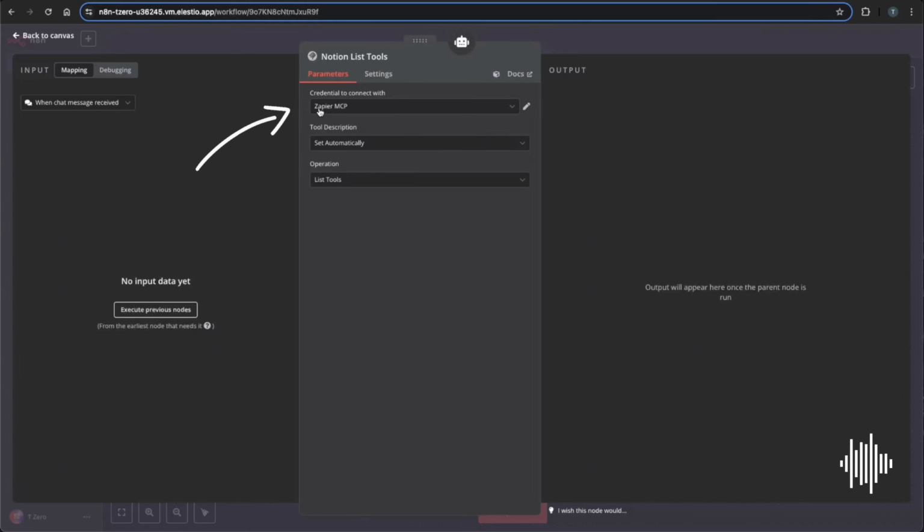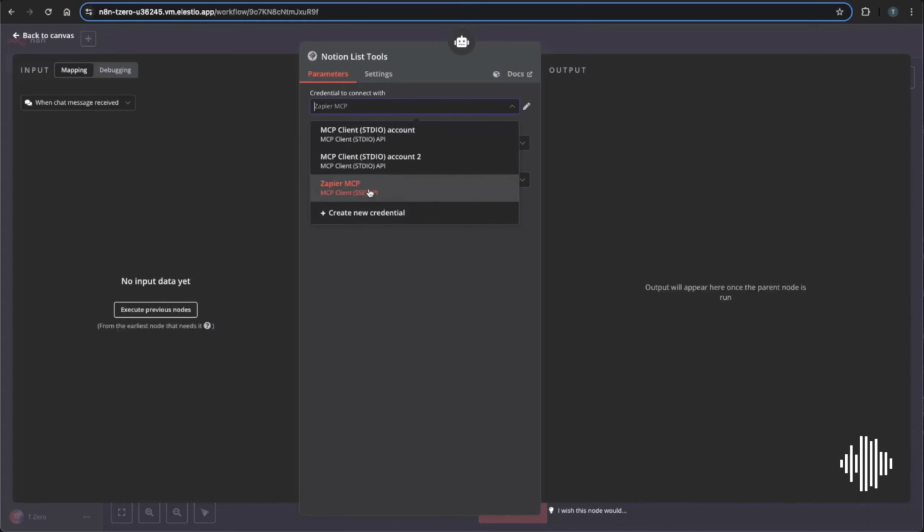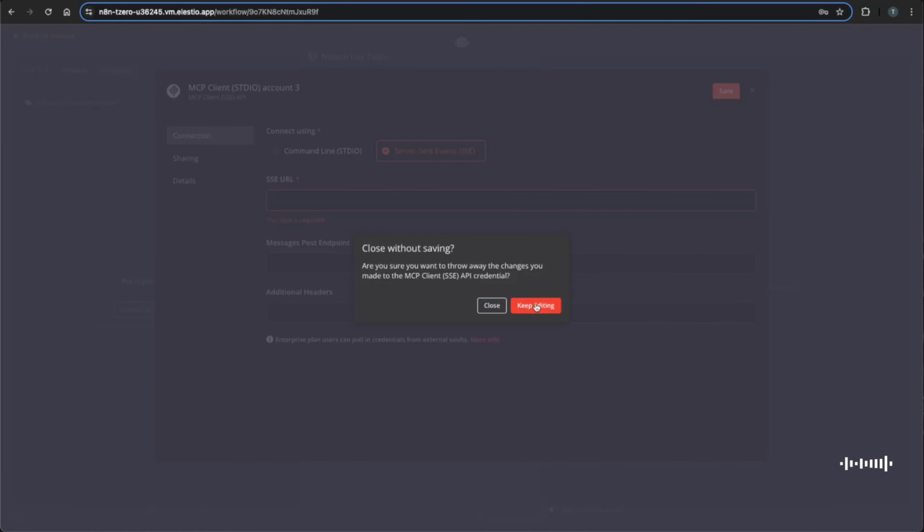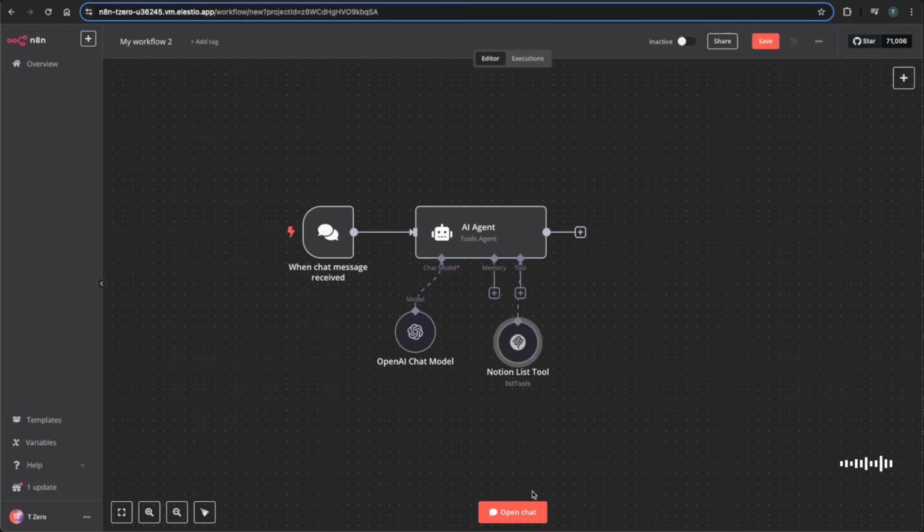So you see that I already have Zapier MCP connected here, but we'll need to create a new credential and go to Server Sent Events and delete this, and this is where you will be pasting that URL that you copied initially from the Zapier site. I'm not going to do that here because I already have mine set up. I could totally do it. I'll just close it.